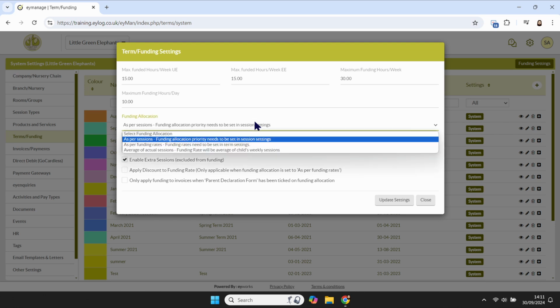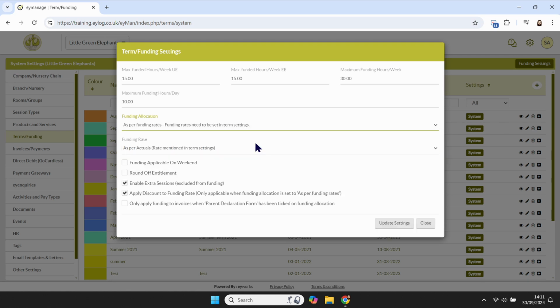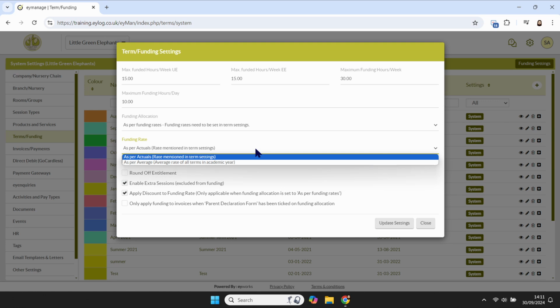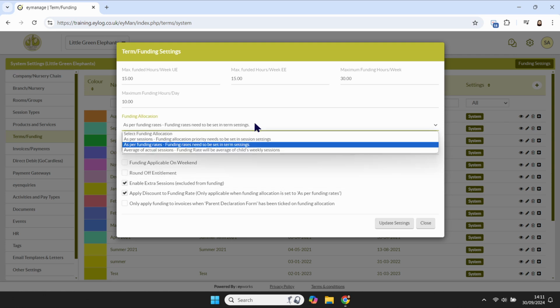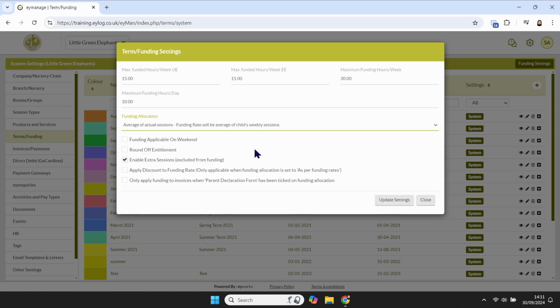In this field, you can choose how funding is allocated. As per sessions means that funding is allocated on a session-by-session basis at that session's hourly rate. As per funding rate means funding is allocated according to the hourly funding rate you assign to a term. If you select this option, you can also choose between applying this funding per term or as an average of all the terms in an academic year. Finally, you can allocate funding as an average of actual sessions, which means funding is allocated based on the total price of sessions for the week.